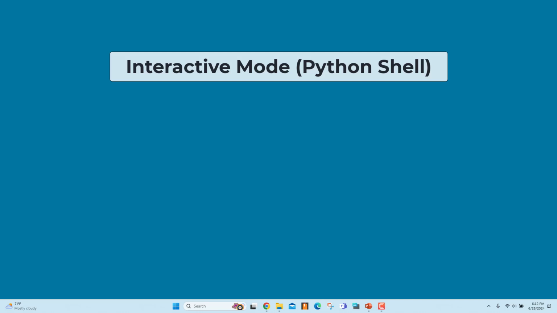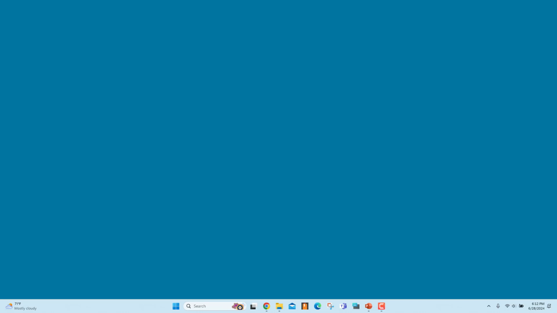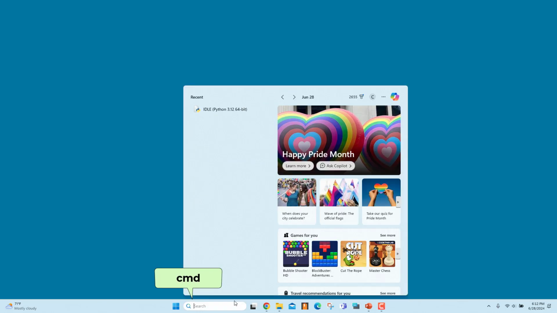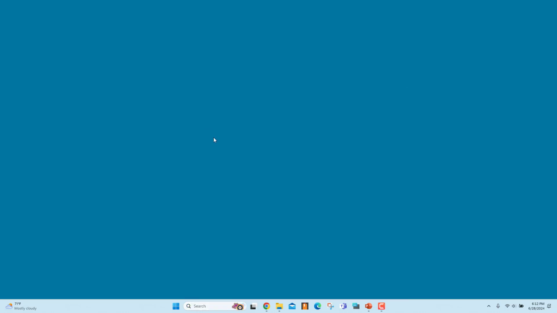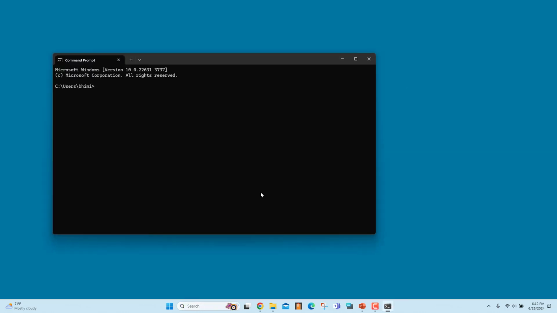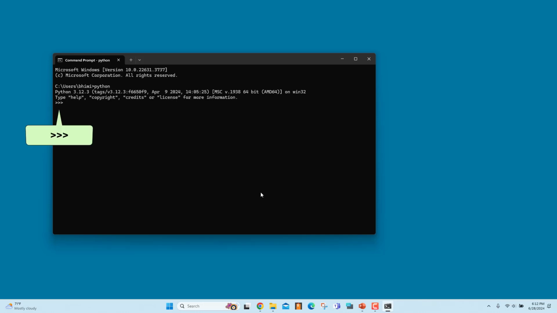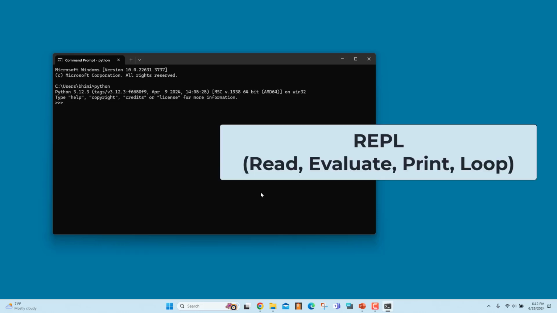To run a program in interactive mode, we can use command prompt in Windows. Open command prompt. In the search bar, type cmd and select command prompt in the search results. To launch Python, type python and press enter. When launched from a command line terminal without any additional options, a Python prompt with three > symbols appears.